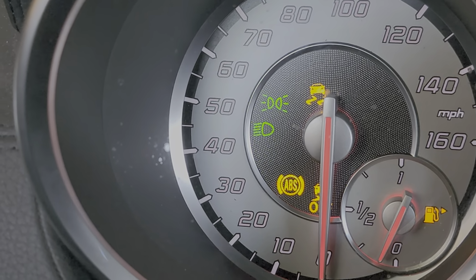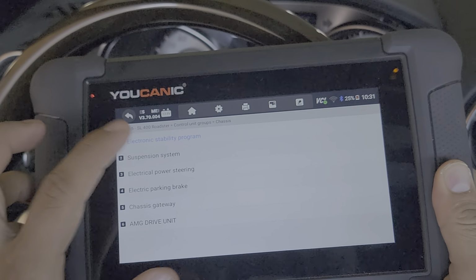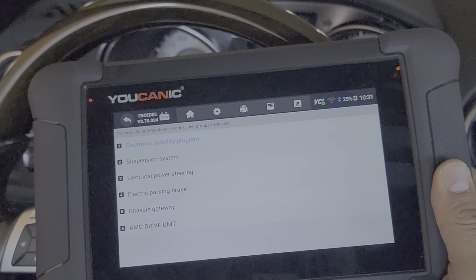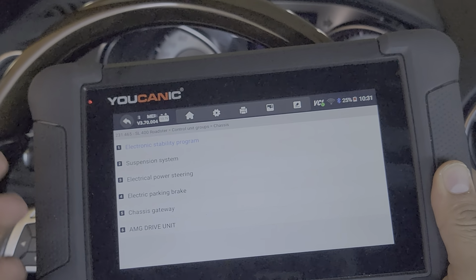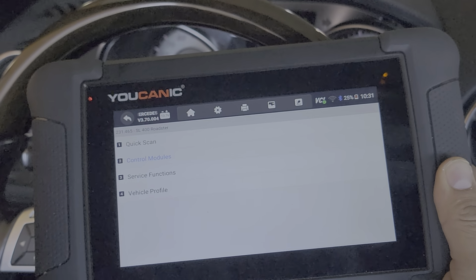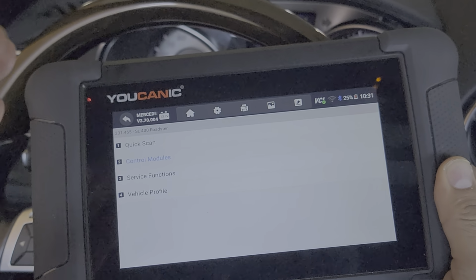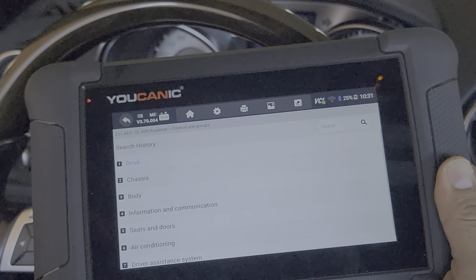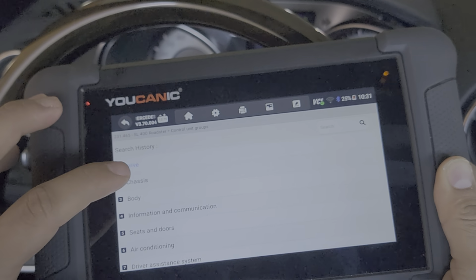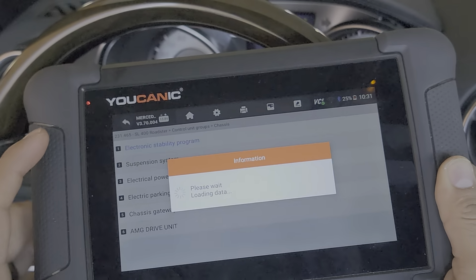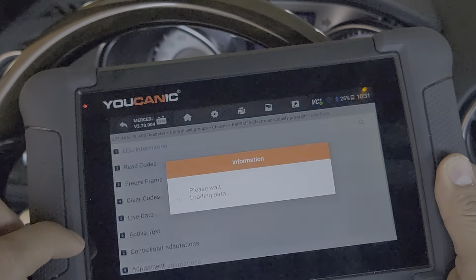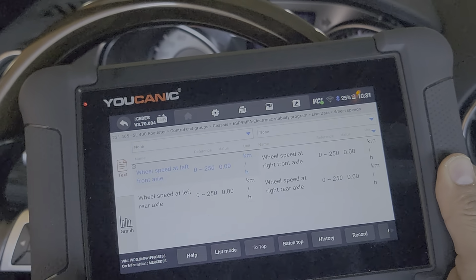And then go to control modules, as you see on this screen. Once you select control modules, select chassis, then select electronic stability program. That's what Mercedes calls it. Sometimes it'll just say ABS, sometimes it'll say DSC, something along those lines. You will get it. If you're not sure which one it's called, go back here and do a quick scan. It'll go through all the control modules and show you the ABS, whatever it's called in your car. It'll show you that module and the fault code, so you can't really miss it. But let's go back to chassis, electronic stability program. In this case, go to live data, wheel speed sensors, and then you look at that.